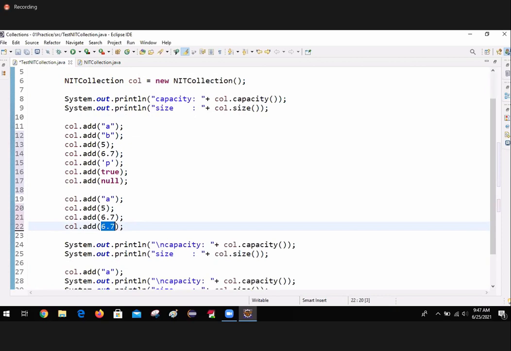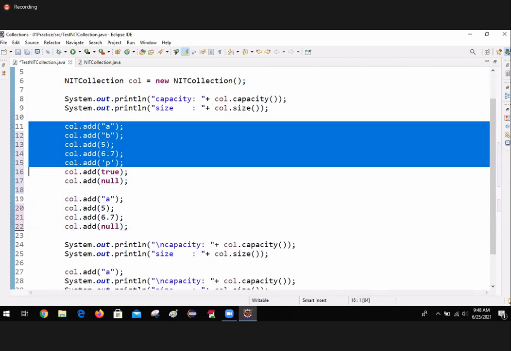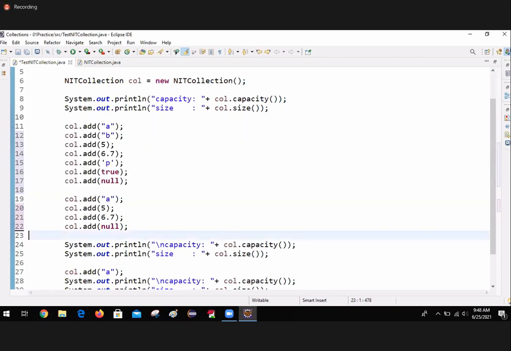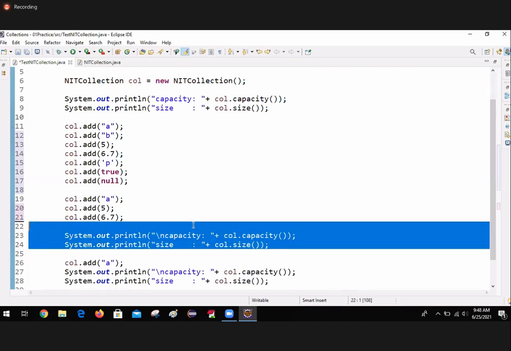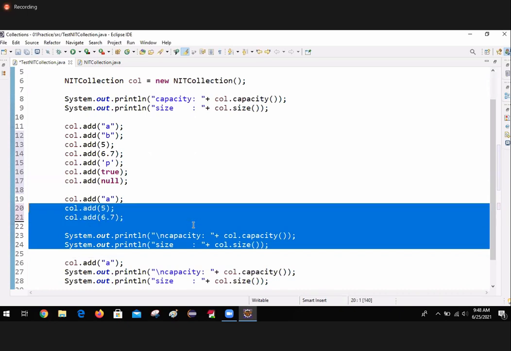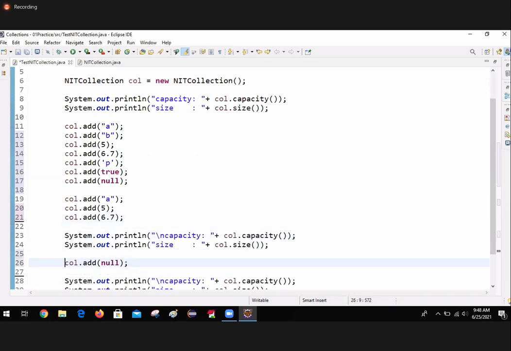Totally how many elements have we stored by this time? 1, 2, 3, 4, 5, 6, 7, 8, 9, 10. Okay, I'll bring null here. The size has reached its capacity. I'm trying to store one more object, null. One more null I am trying to add. Is it allowed or not? Yes, allowed. It can be stored, and we'll get output 20 and 11.